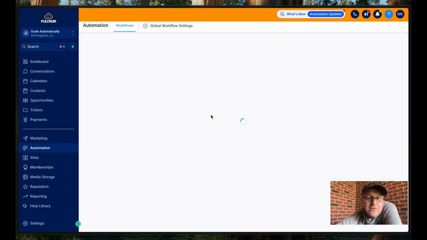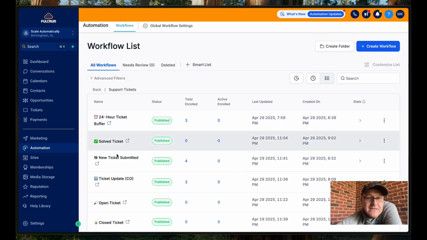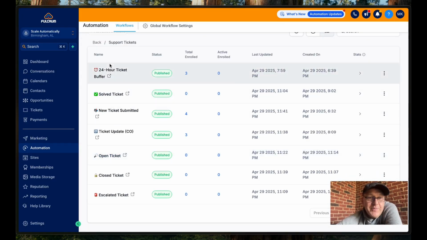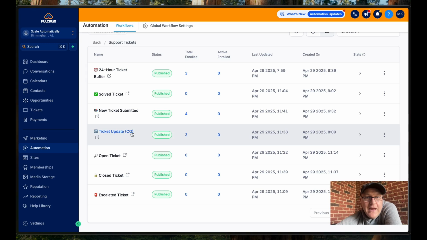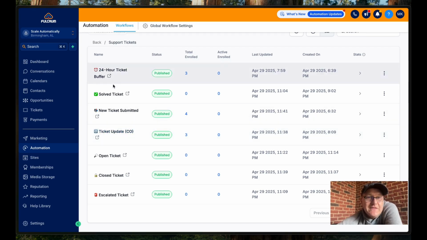New ticket comes in, or the form submitted, we've created the ticket, right? We've got the buffer here. And the next one is ticket update. So this is going to be your team updating the ticket. It then will put the person, as you'll see here in a second, into these others. And I'll show you why.